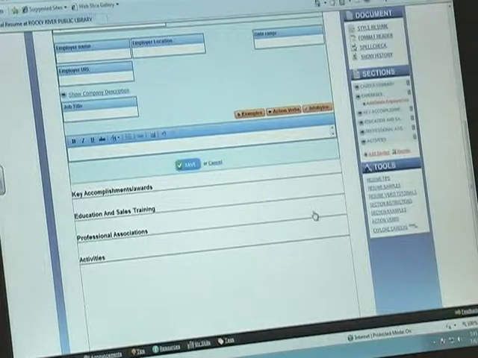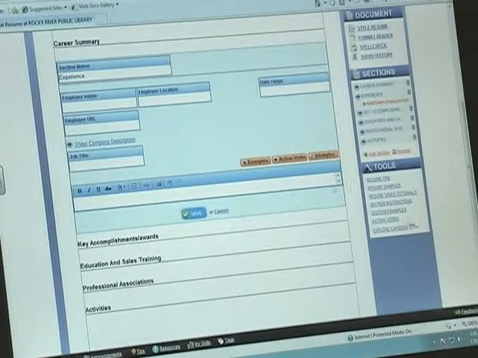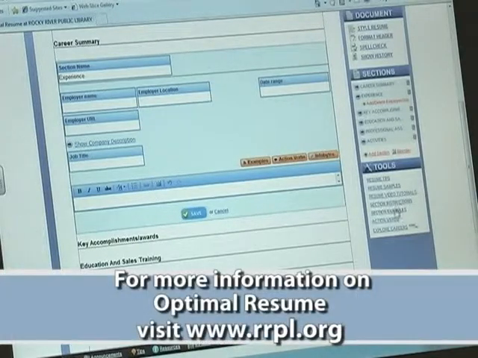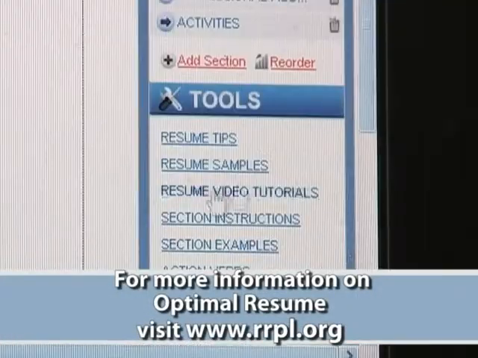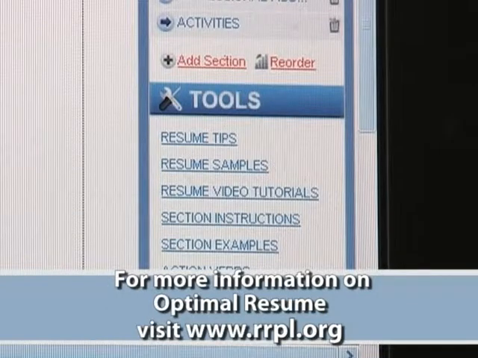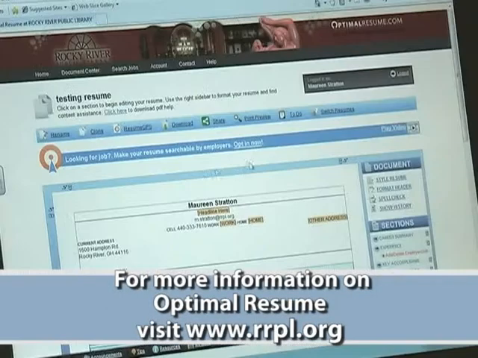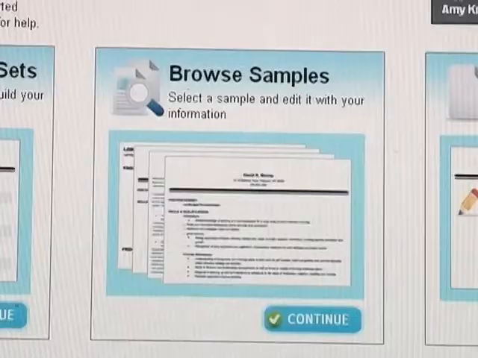So it's very user-friendly, very flexible, and they also provide tutorials and examples over here on the right, so if you get stuck and you're not sure what to put in a certain section, you can always go over and look for an example. So that's doing it one of the ways.